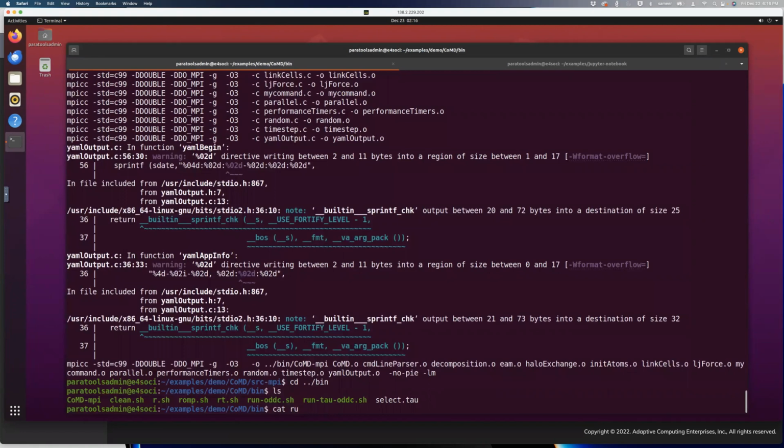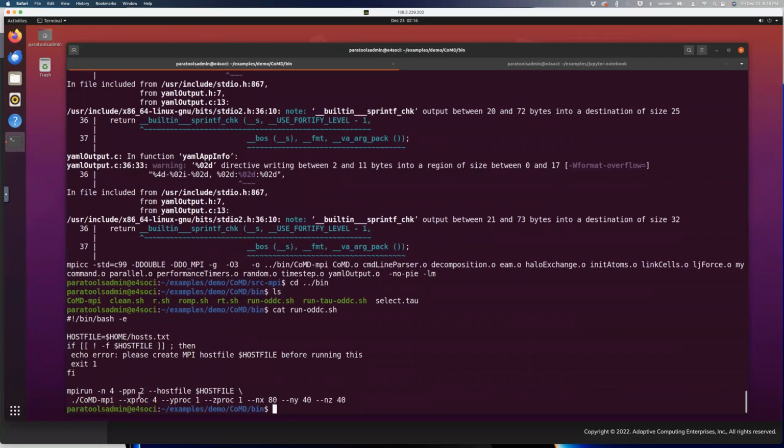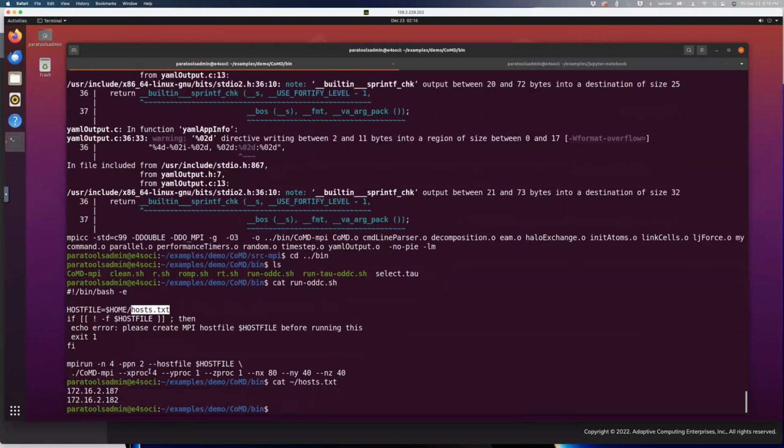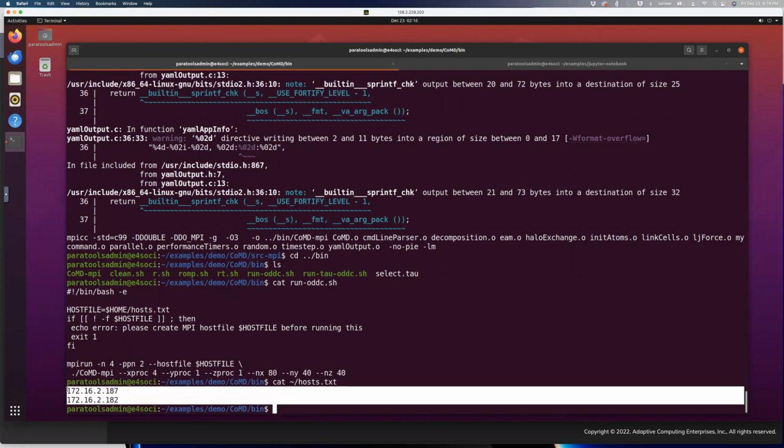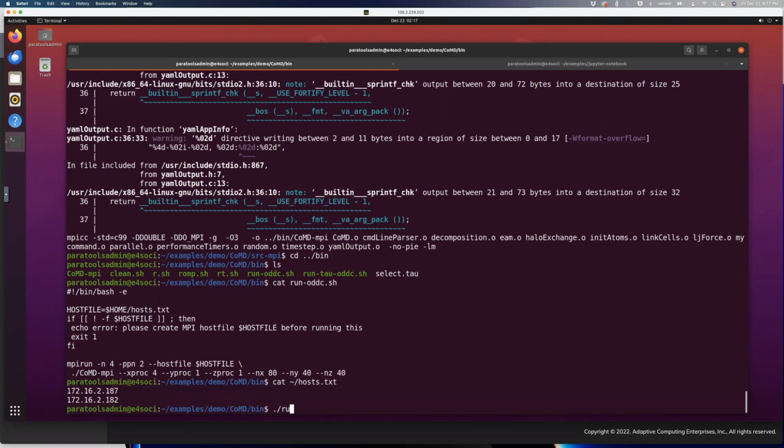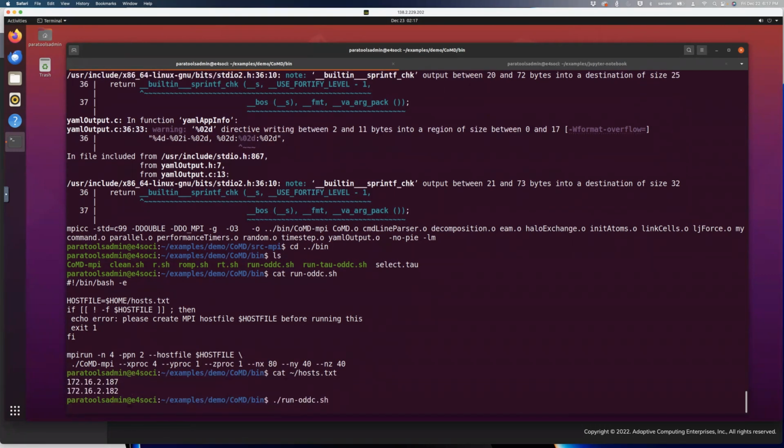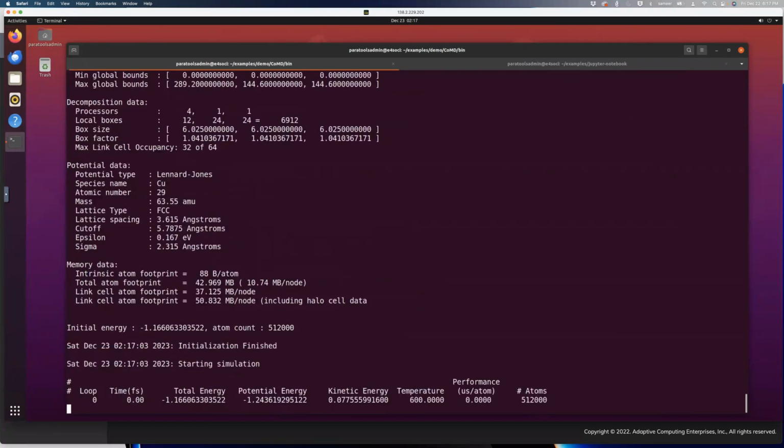Let me say run_oddc.sh. And here what I'm doing is I'm saying launch 4 MPI ranks, 2 on each node. Use this host file that we have just created from the /etc/hosts in my home directory, hosts.txt. And then launch 4 processors along the X direction, 1 along the Y and Z, and give it some work. So it's running these on these 2 nodes. So I can say run_oddc.sh. So you can see that it's doing this work.